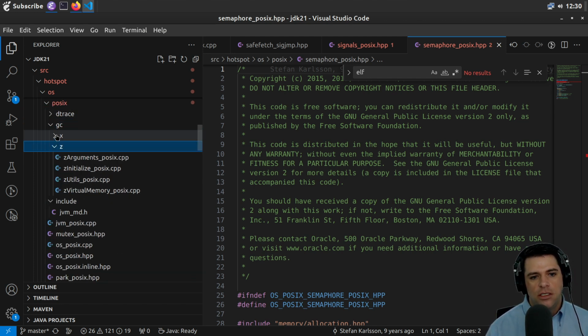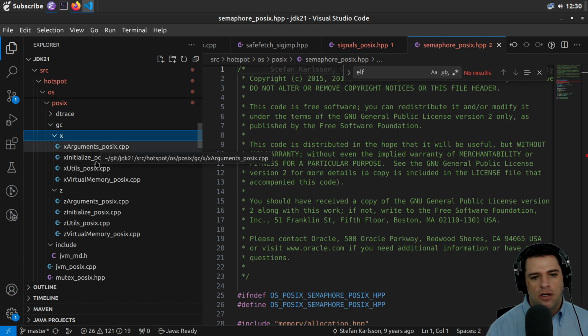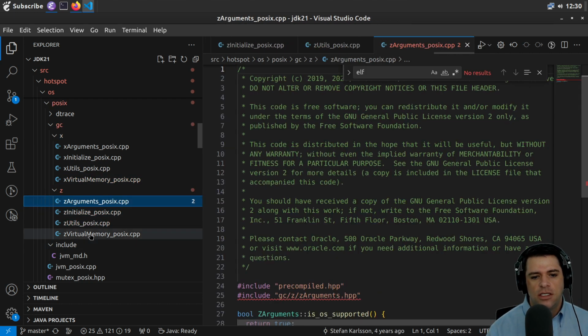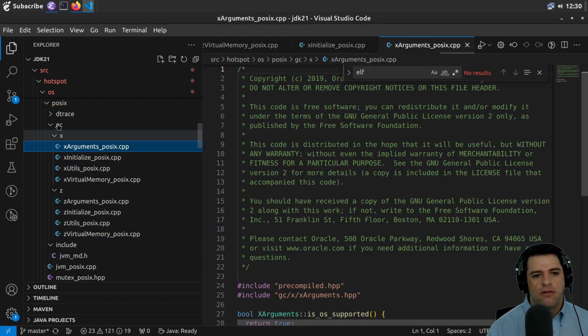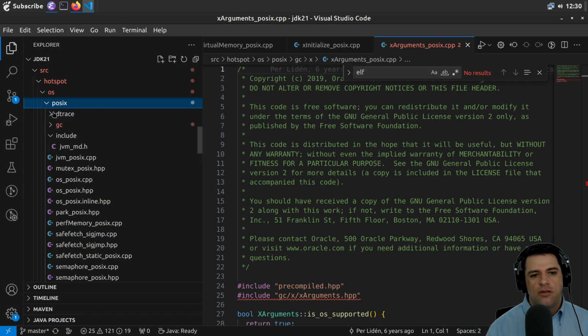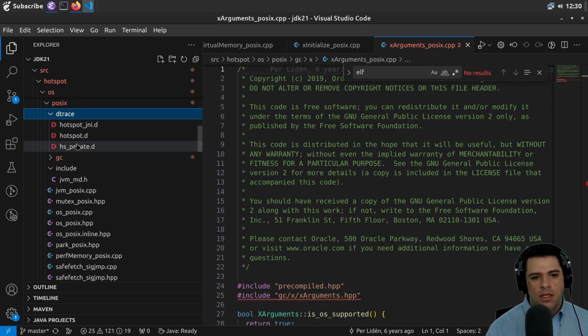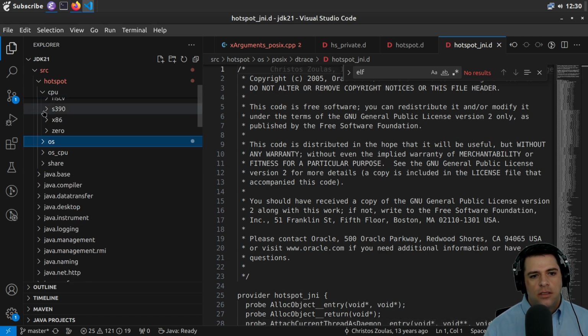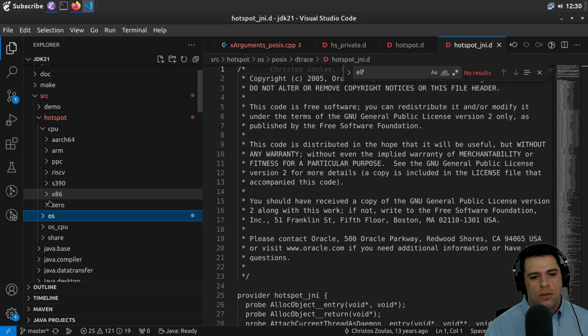GC, we haven't seen any GC stuff. X arguments. I don't know what's going to be important. I don't know what the X versus Z is. Just open up all of this stuff kind of randomly. Then we have dtrace, which should be, I think, performance-y stuff. So that's OS. Let's look at CPU.